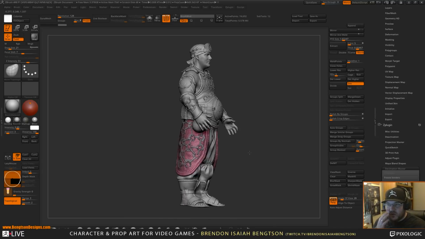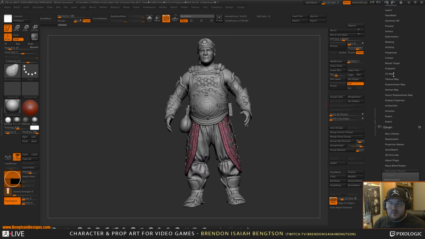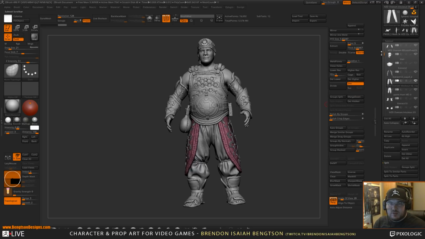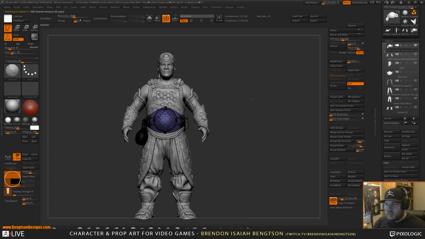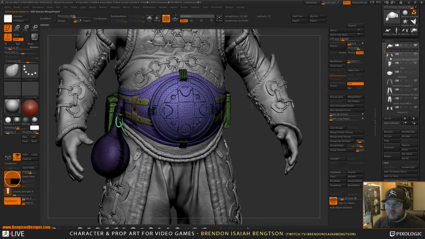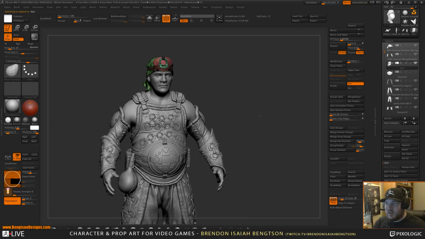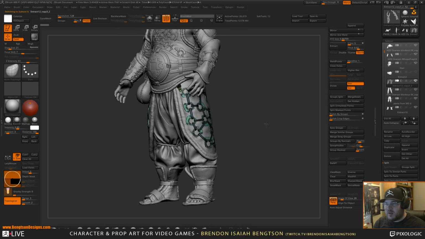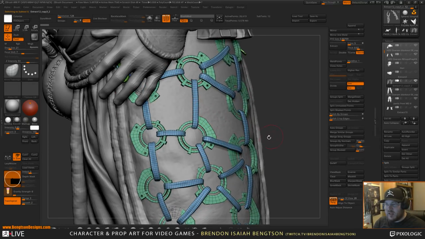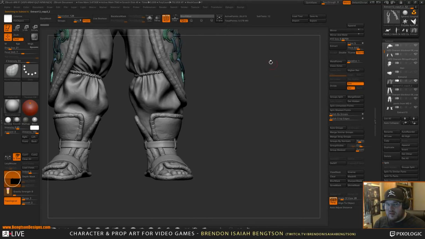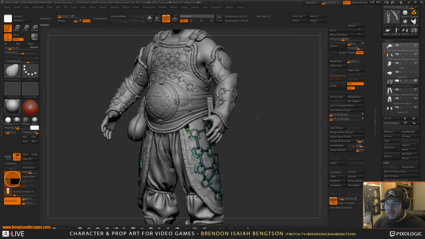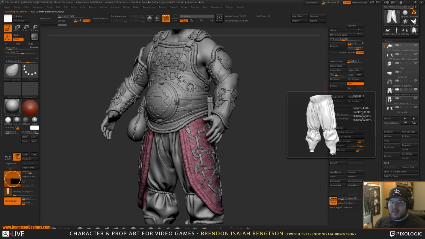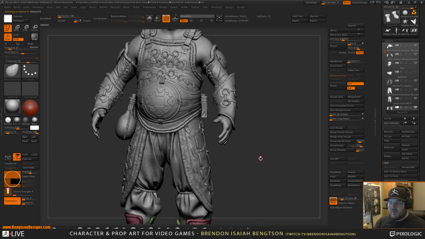So I just broke this guy out into groups for retopo. So I got subtools, not too many, right? I've got the arms. I got the hair. I got the belt. I got the metal, which actually has pretty good topology already. So it's really helpful if you can keep the base meshes and sculpt on top of it. Then we got that piece, we've got the pants, and then we've got the boots.